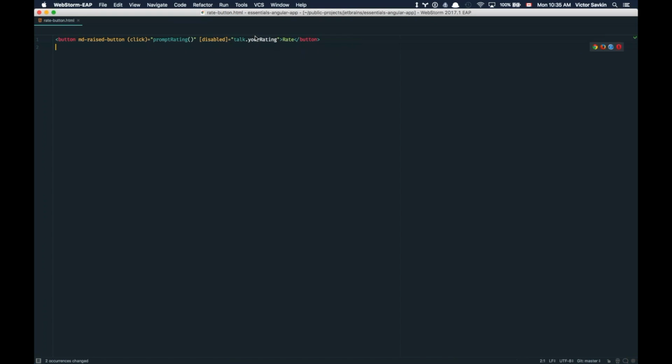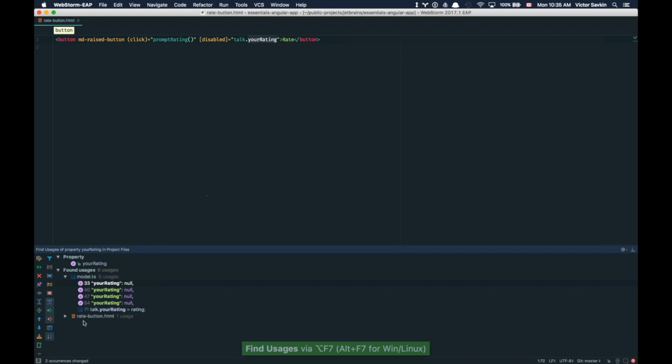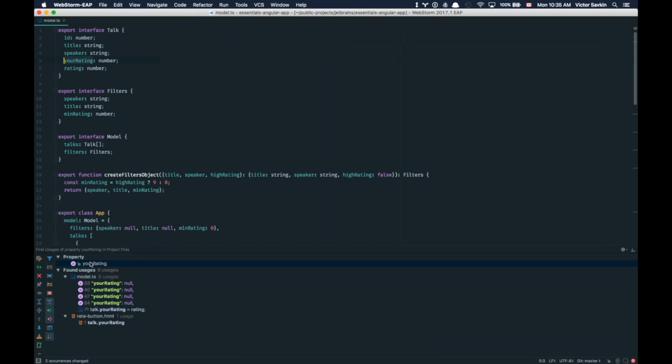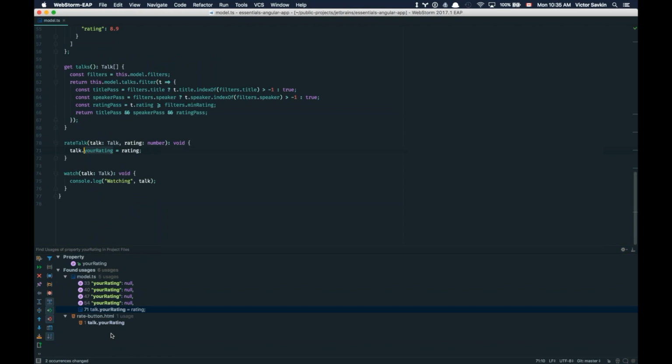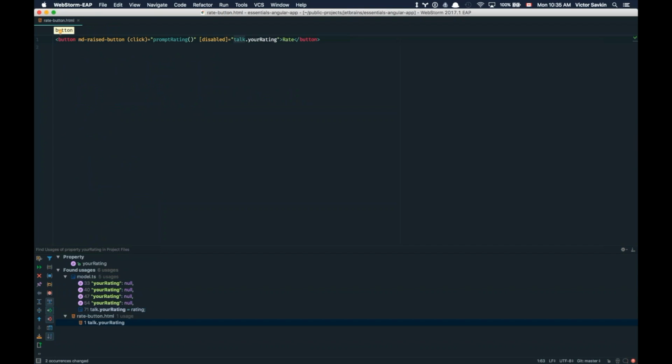Okay, we have this property in a template in HTML. If I fire up the find usages command, the IDE will show me a bunch of things. It will show me where the property is defined, which is over here. So it knows where it's defined. It's useful. It will show me all the usages in the TypeScript. This is some fake data I have in my application, and this is one usage too in TypeScript, and it will show me the usages in HTML. Okay, so all this stuff like navigation, refactoring, find usages, previews, works transparently and works across templates and TypeScript.